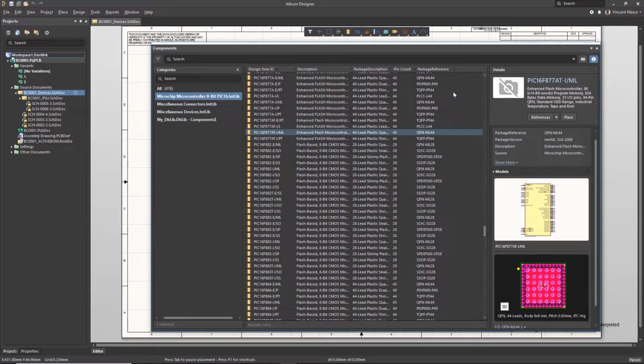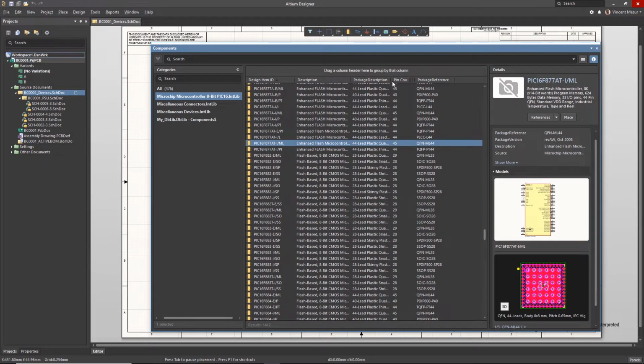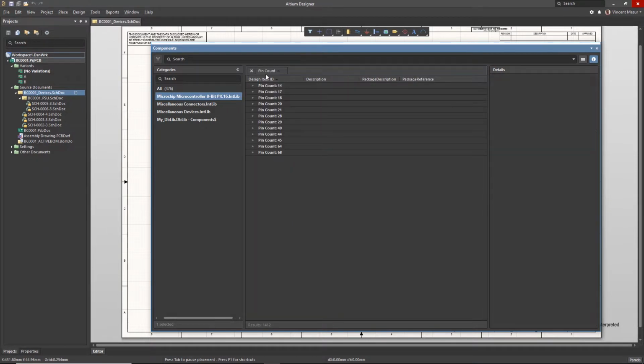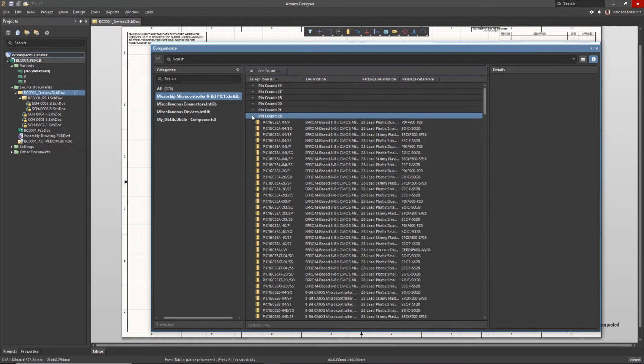To custom group components in the Components panel, right-click on the Columns text label and choose Enable Columns Grouping. A column grouping space will appear above the column headings. Then, simply drag the column into the grouping area and the components will be grouped accordingly.